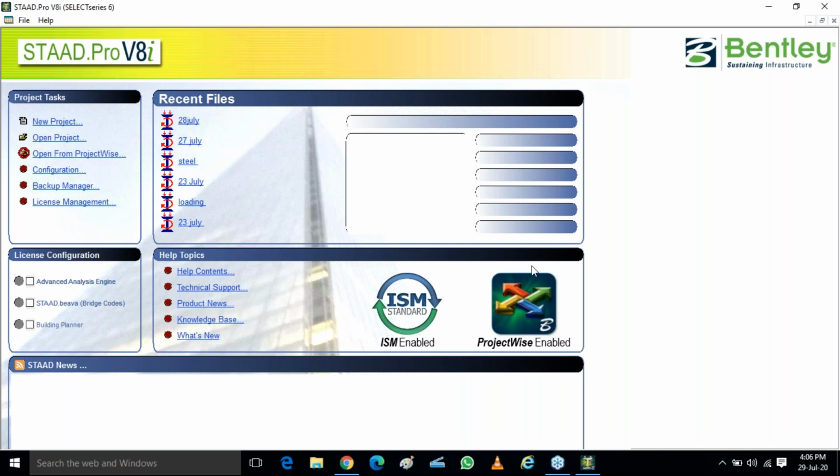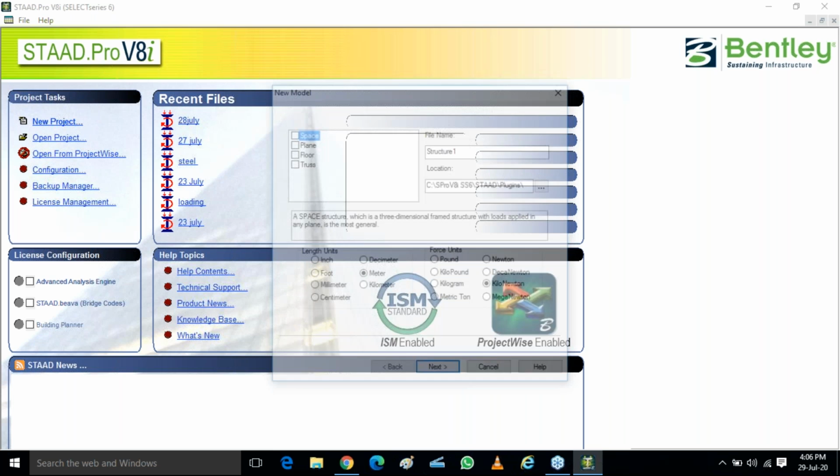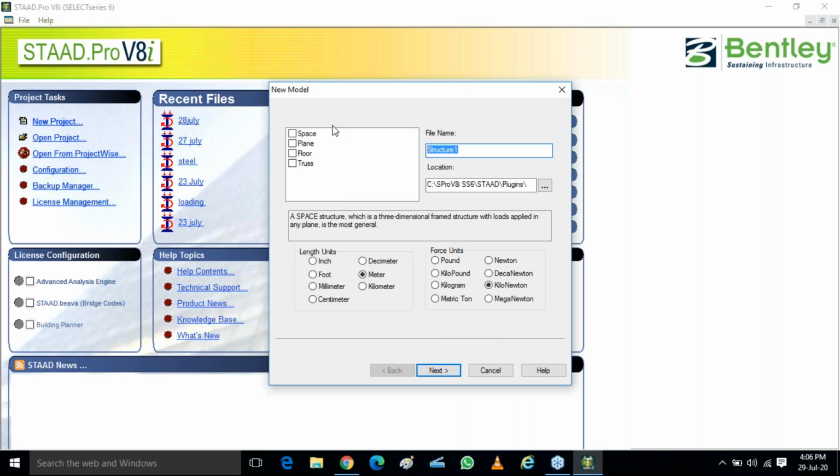What is that command? I haven't used that command a lot myself. That is a circular or cylindrical coordinate system. What you can do, I'll open a new project. I'll put today's date.